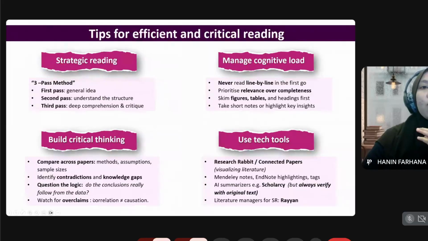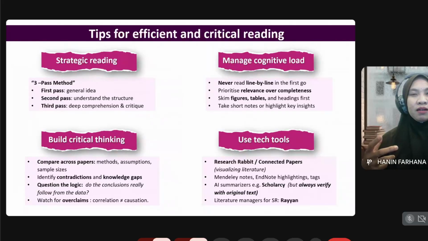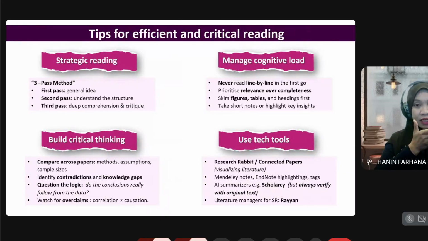And then watch for overclaims of correlation and causation. So correlation, causation, I think you have to remember, you have to somehow understand the difference. For example, I give you an example: correlation is not causation. For example, ice cream sales and drowning incidents in summer. So you could observe the correlation.